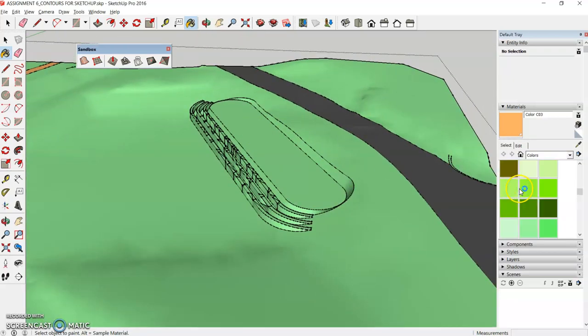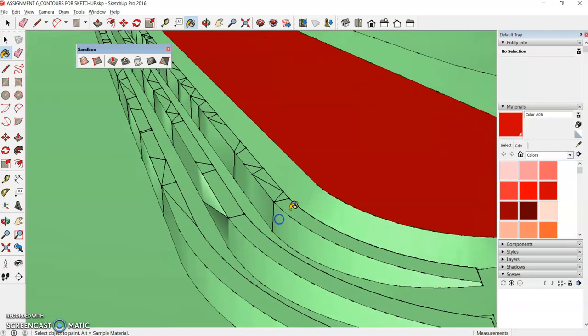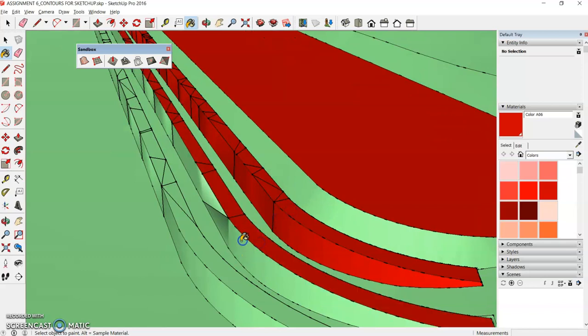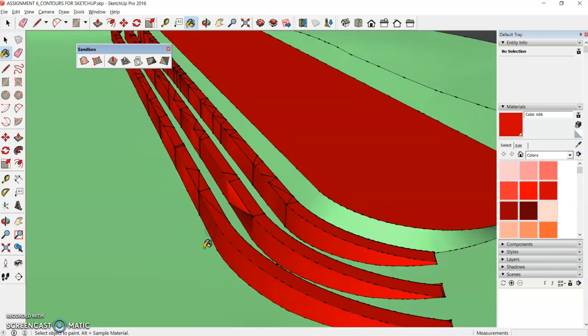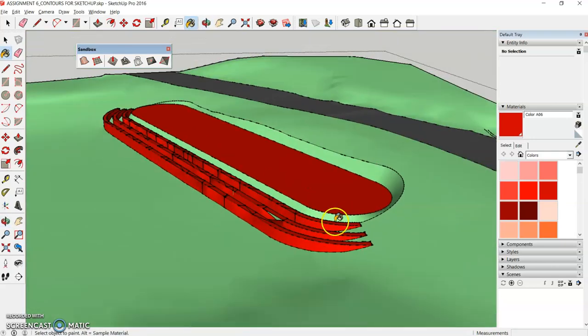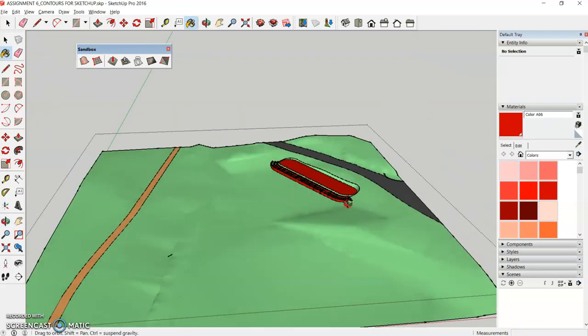And then I'm just going to add a bit of a red color for the platforms as well as the terrace walls. Okay.